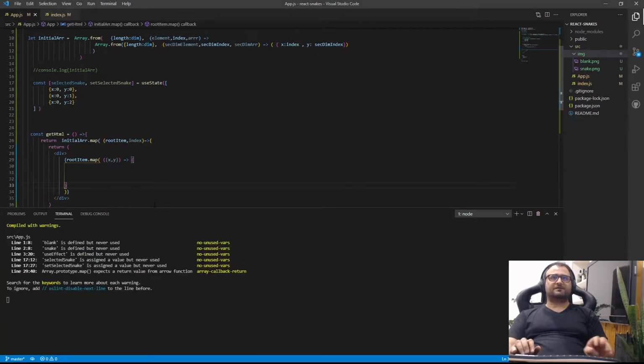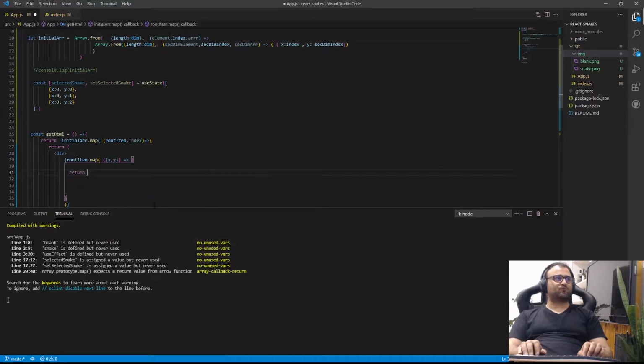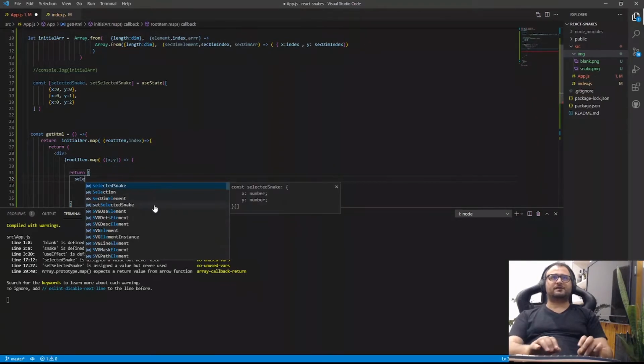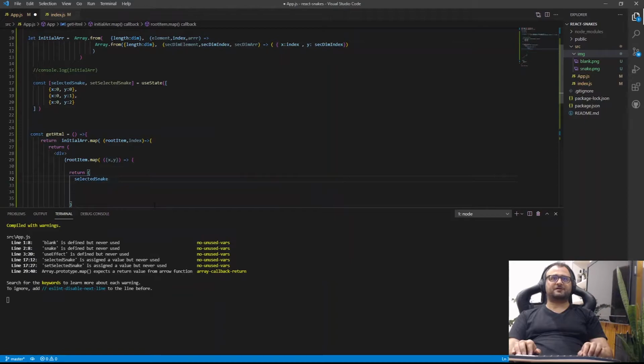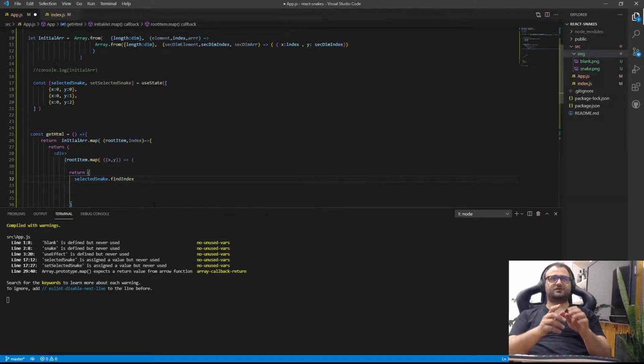Still compiling. Yes, still compiling. Perfecto. Now, I would say return selected snake dot findIndex, again a JavaScript function.